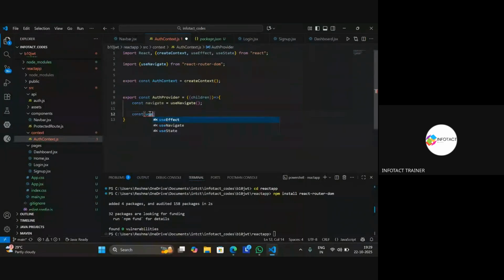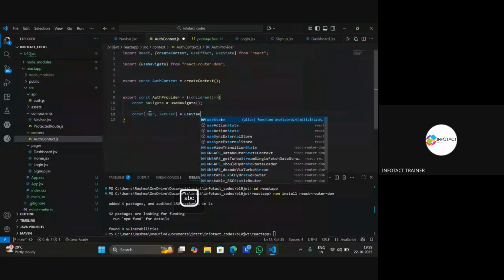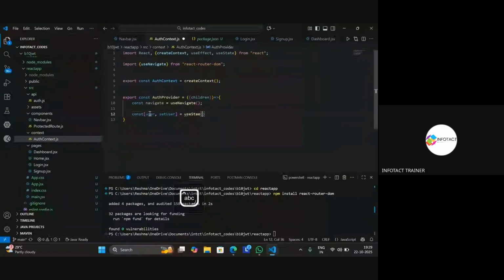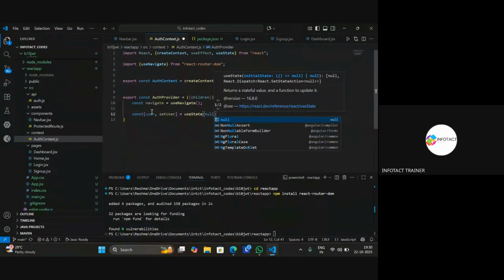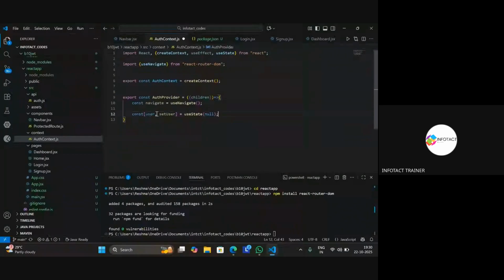Inside the array, I will create a variable user and a function setUser, is equal to, here I will use the useState hook. And inside that, I will initialize the value of this user with null. Which means the initial value stored inside this user variable is null. After that, similarly, I am going to create one more variable and one more function. Const, this time the variable is token, and then one more is setToken.